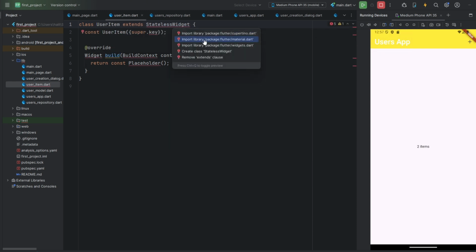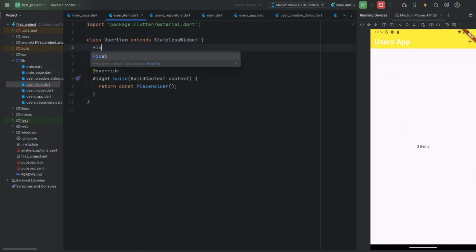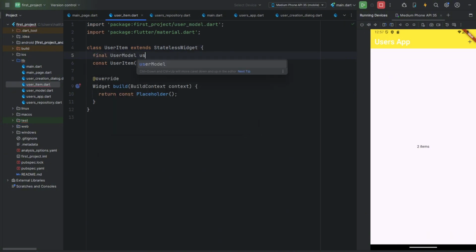Let's name it UserItem. This widget will have one field which will be of type UserModel and we'll pass it through the constructor. The field will be final since it won't change during the program's execution. Our widget will consist of a container.